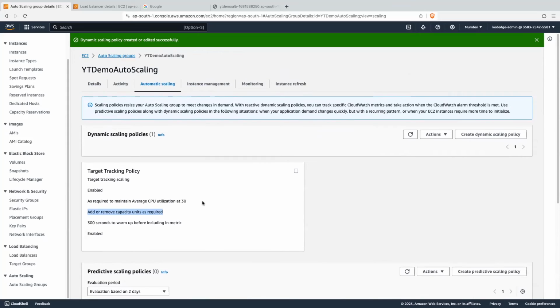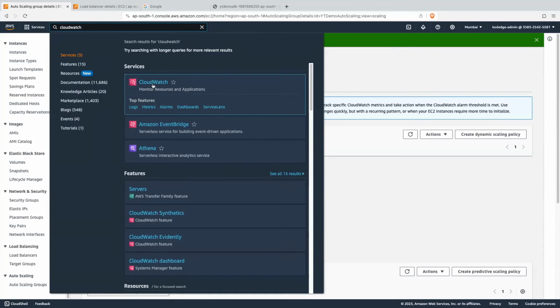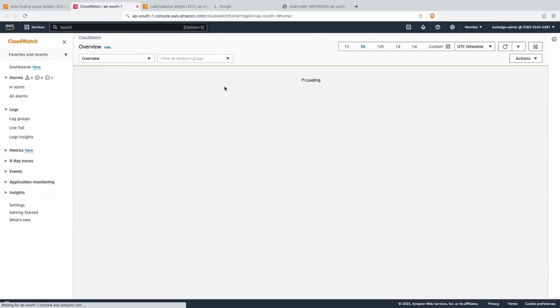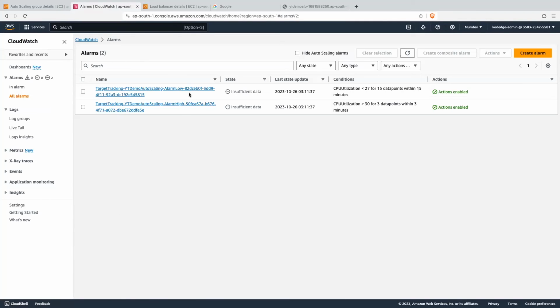Now what it does is create CloudWatch alarms automatically for us. So if you go into the CloudWatch service and go into the all alarms section, you can find here it has created two alarms for us. The first condition is CPU utilization greater than 30, and the second is CPU utilization less than 27. So these are the two alarms it has created. The first alarm is to add EC2 instances, that is for the scale out operation, and the second alarm is for the scale in operation. Okay, so these alarms are created automatically by the auto scaling group.